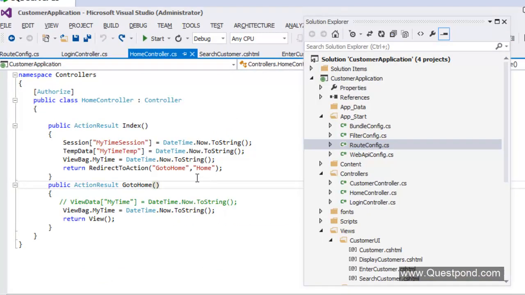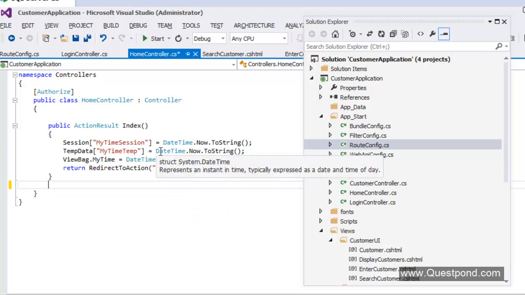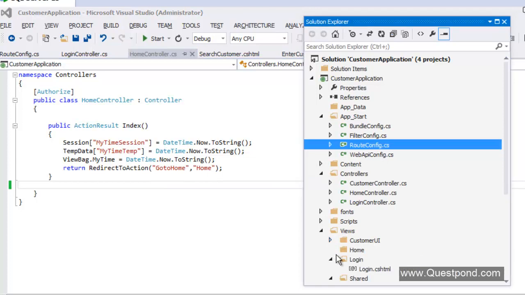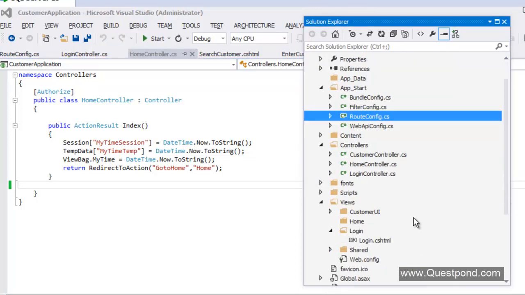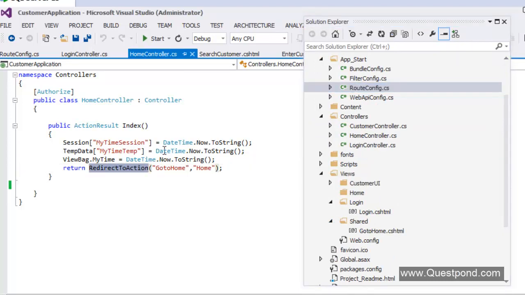Also, let us do some cleanups here. For example, let us remove this redirect action, etc. So as soon as you hit this index page here, I will just redirect directly to the view. Our view is currently in the shared folder by the name go to home, right? So I'll just say here, return view, go to home.